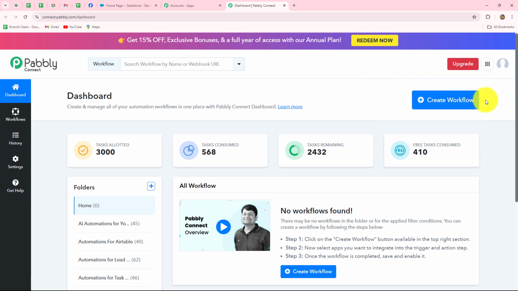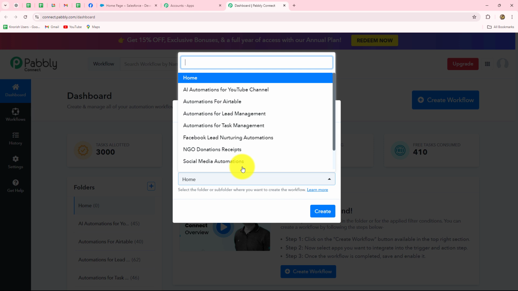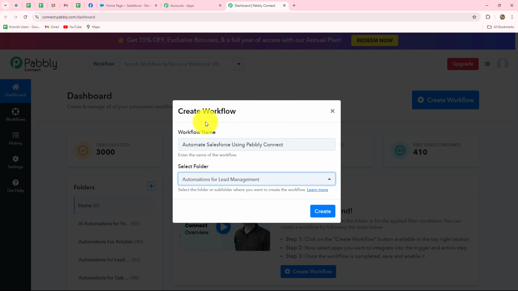Now to create a new workflow, we need to click on this create workflow option. So let's do that. And here a dialog box will appear in front of us. It is asking us to provide a name to this workflow. So I'm going to give a name first of all: Automate Salesforce using Pabbly Connect. After giving the name to my workflow, here I am going to select the folder in which I want to save this. You can see I have a list of folders over here for different purposes. I'm going to select automations for lead management as my folder, because by automating Salesforce with Pabbly Connect, we are going to streamline the entire process of lead management, customer relationships, etc. Okay, so I've selected that. Now I'm going to click on create.